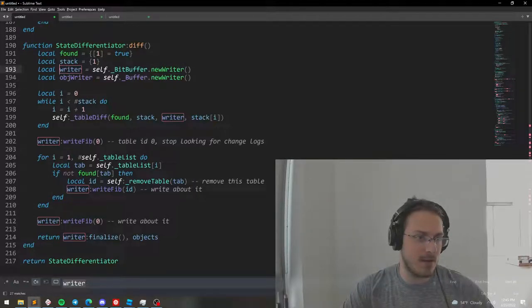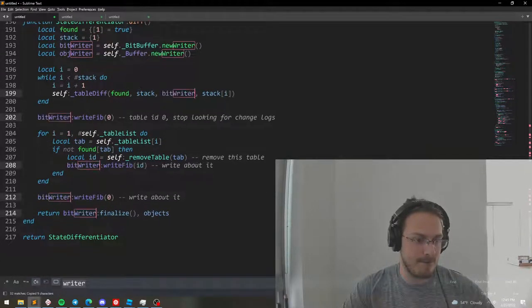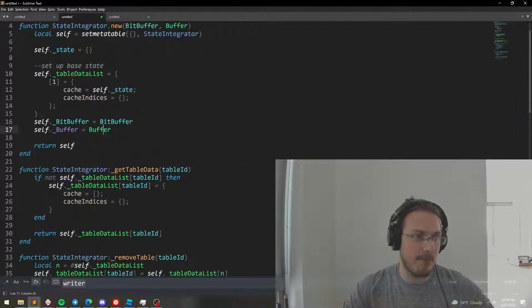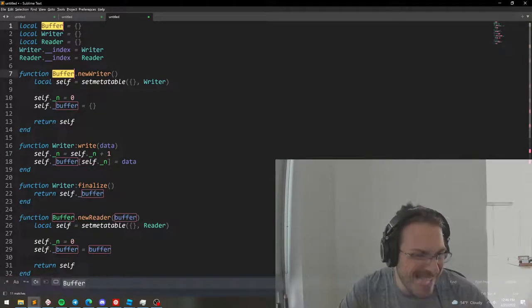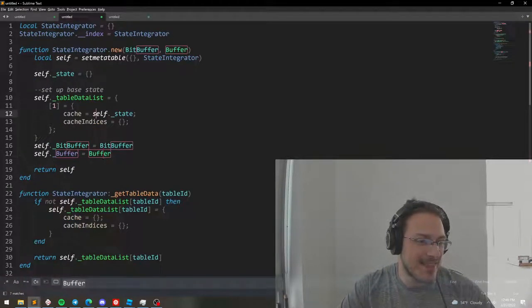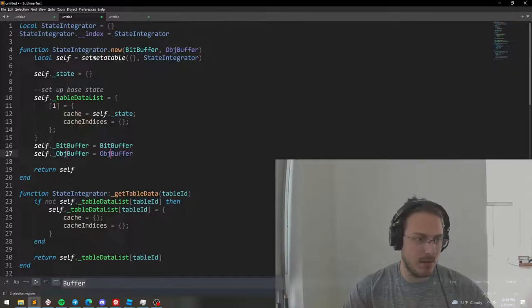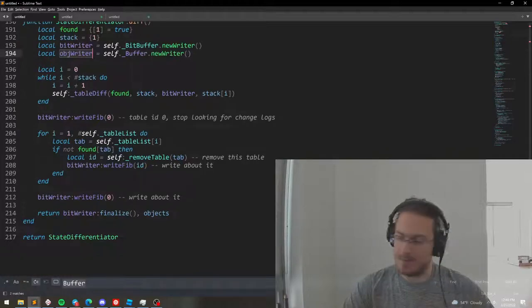Maybe I'll just call this bit writer. Okay, and this is the object writer. Oh, maybe I call this... Oh my gosh. Oh god. Well, am I gonna make this mistake here? No, I'm gonna call this object buffer. It makes me happy that they're the same length.